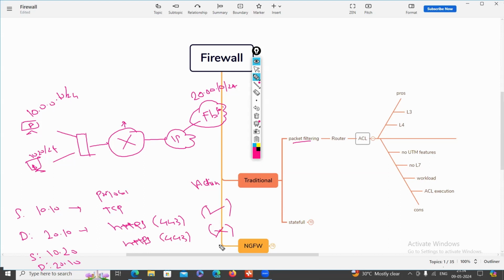So now I can filter the traffic. My router will check the ACL when the traffic hits my router's incoming interface, and it will check the ACL.